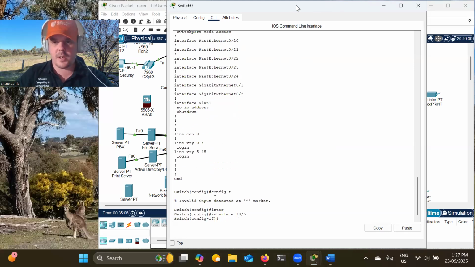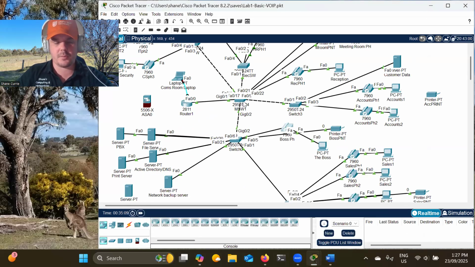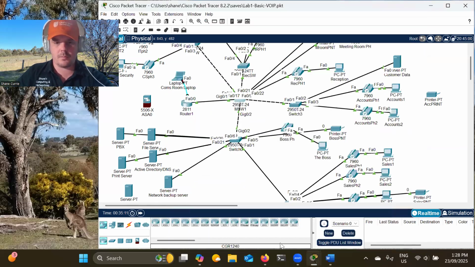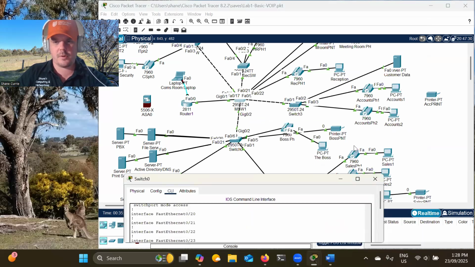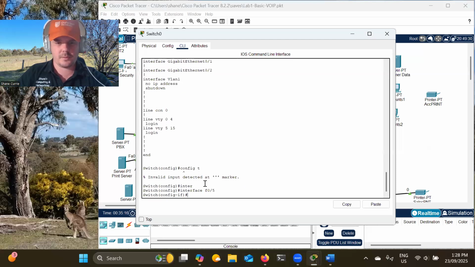Sometimes it's easy just to check the commands which you already used on a previous device. So I'm just going to bring up this one here. Yeah, switchport voice VLAN 1. Which one am I? Oh, he's on switch 0. Right. Switchport, so I'm going to put him on VLAN 1.